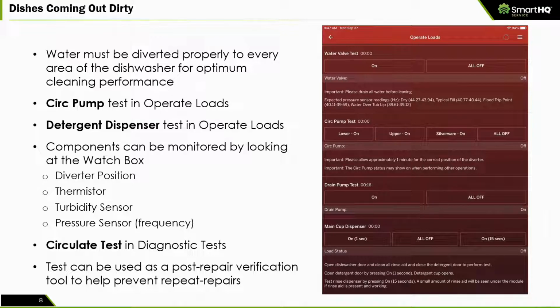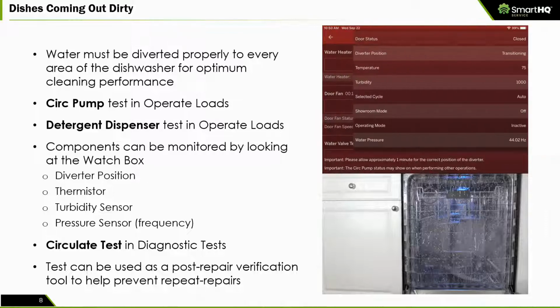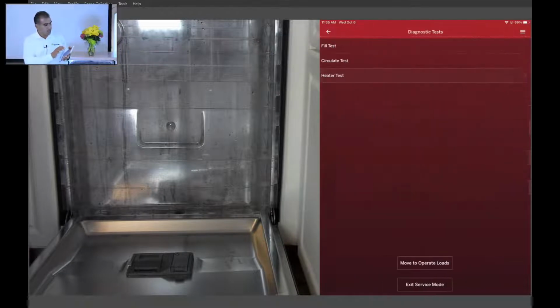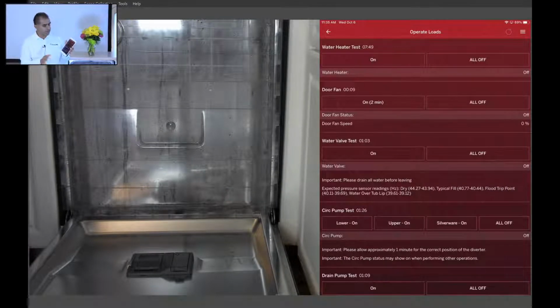We're also going to test the detergent dispenser in operate loads. In addition to that, we're going to continue to show the watch box feature. So let's go ahead and quickly move to that test. To do that, we're going to simply exit out of the heater test and move back to operate loads. So move to operate loads over here, and then open up operate loads. What's going to happen here is we're going to be able to activate the components.